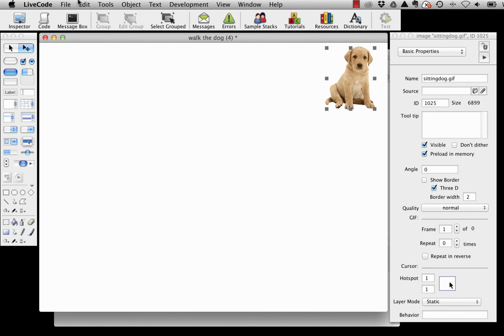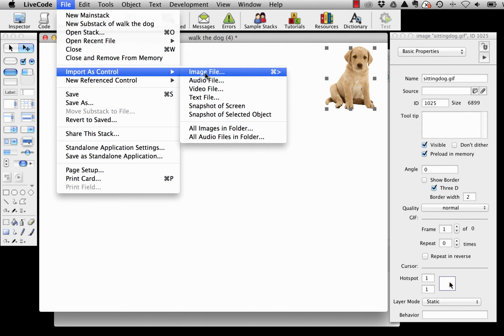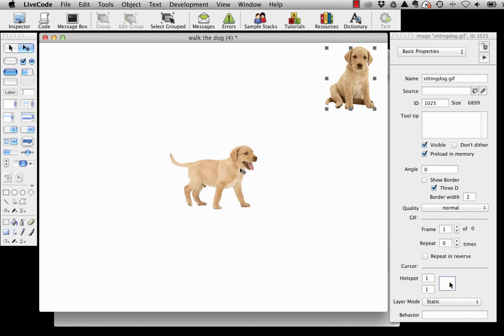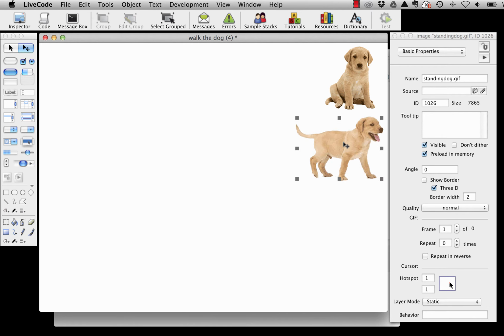Let's do the same thing now and bring in the other image of the dog. Oh, before we do that, notice that the dog is selected, and look, there's an ID selected for the dog by LiveCode, 1025. So that's the number we will use in just a few minutes. Let's bring in the other image of the dog. So File, Import as Control, Image File, and I want standing dog.gif. Alright, I'll put him over there. And again, you can see the number is simply the next number in sequence, 1026.